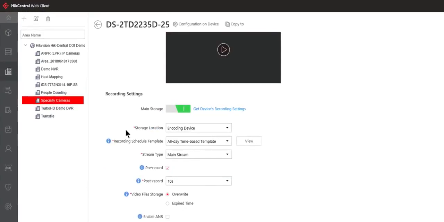Under the recording settings area, we have the main storage selection. So you can turn main storage on or main storage off. In this case, you see main storage was already on. And I can actually ask the system to go get the current recording settings. Say if this camera is being recorded by an NVR, then I would want to pull those settings back into Hike Central so I know what they are. But in this case, we're going to go ahead and configure it ourselves and potentially overwrite the settings.